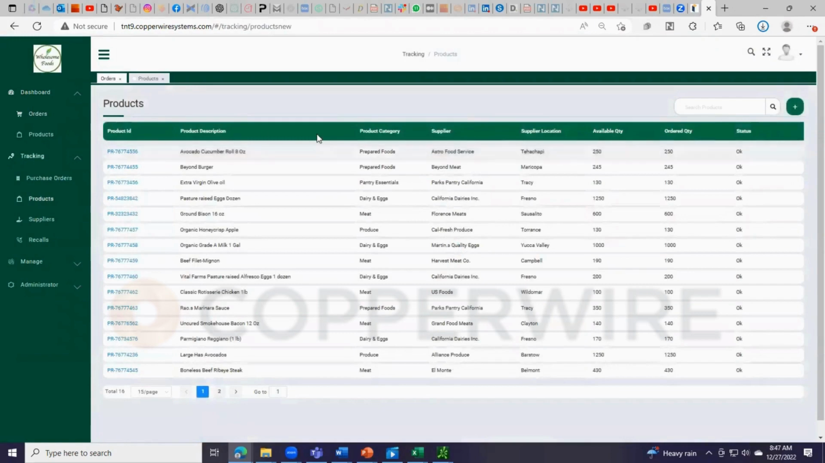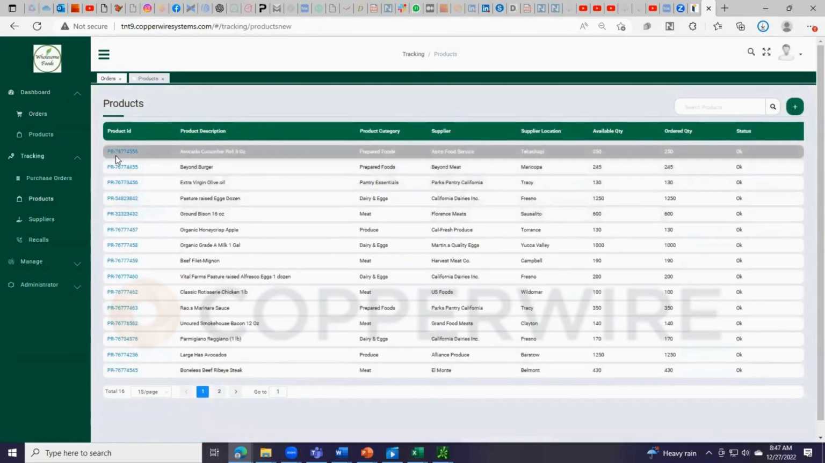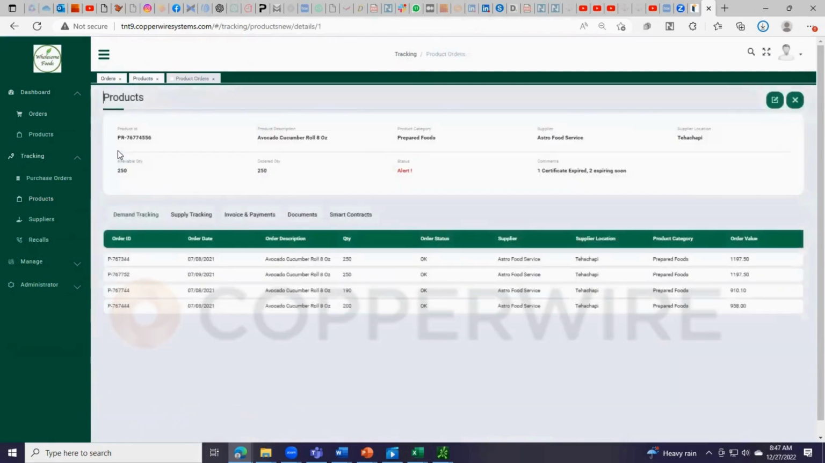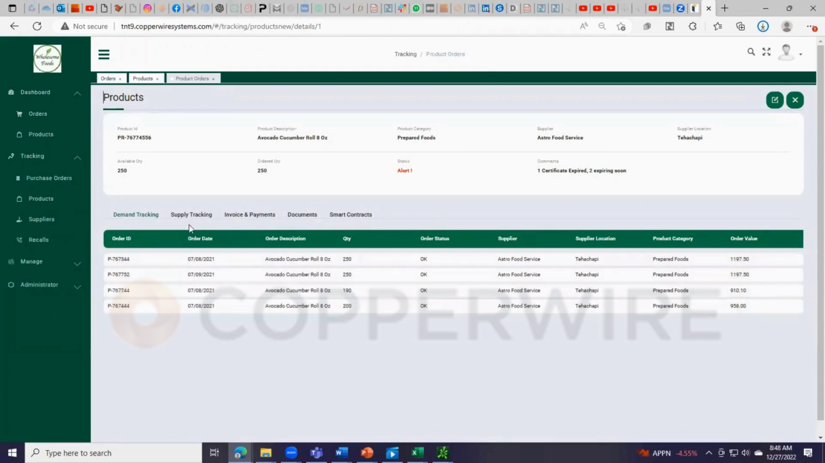So now that we have that information, we can also track things by product. So you can see avocado, cucumber roll, Beyond Burger, different types of products. Within the products, we can see supply tracking, where it came from based on order ID, order date. These are all being pulled from the different ERP systems, and we are essentially creating a digital twin of what is coming out of their existing networks.